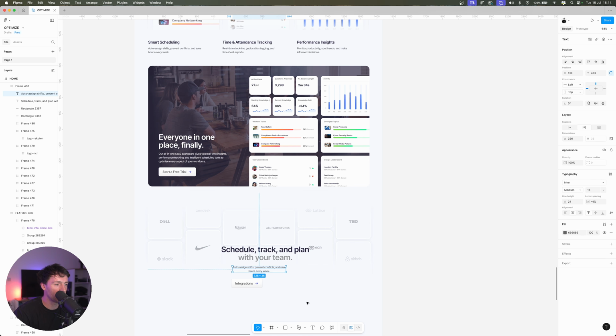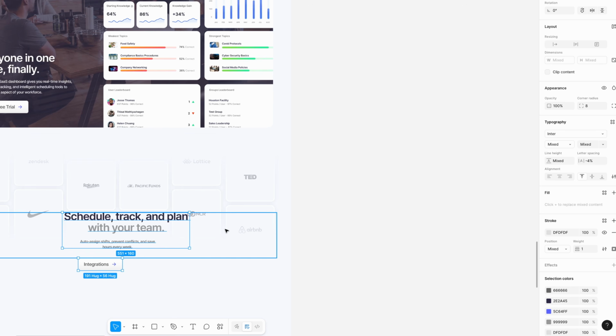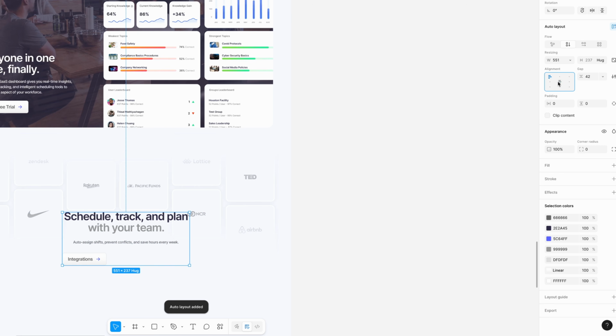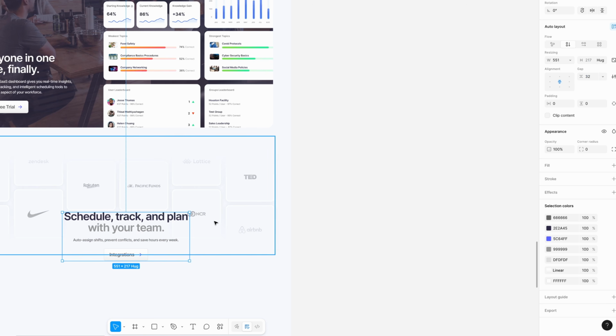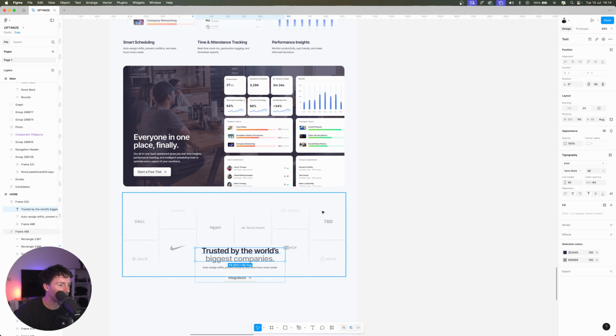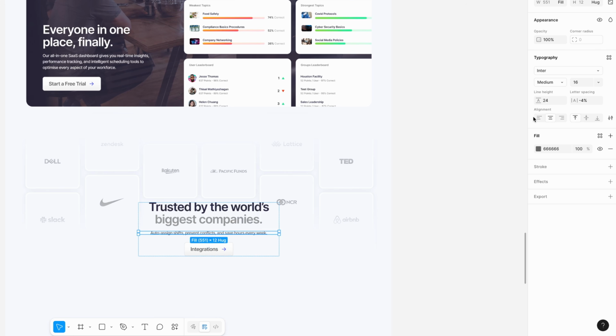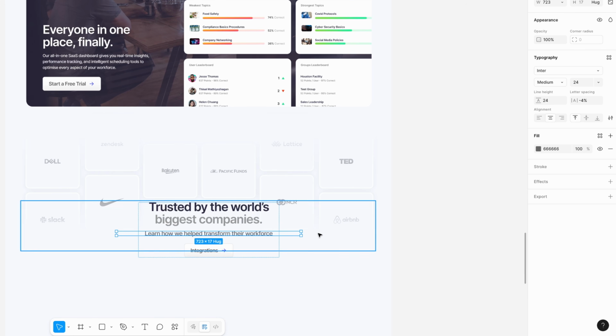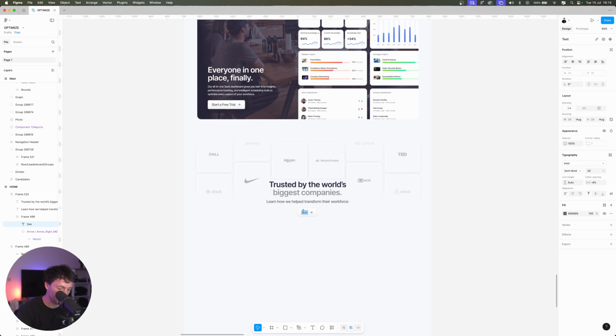Also make this centered align, and we'll select all 3 of these things and we'll make them an auto layout that is positioned center, and we'll make the gap between them 32. I'm going to change the text to something like this, and the text here, I'm actually going to make this 24 pixels, and I'm going to change that to something like that. I'll change the button to Our Success Stories.